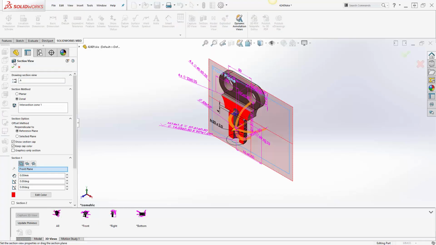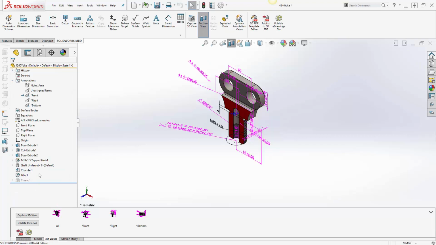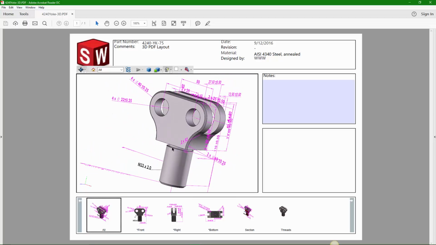In the next episode, I will show you how to use the details created with DimExpert to create a 3D drawing using SolidWorks MBD. We will create drawing views, work through the 3D publisher, and finally, create a 3D PDF that is fully dimensioned and ready to use.